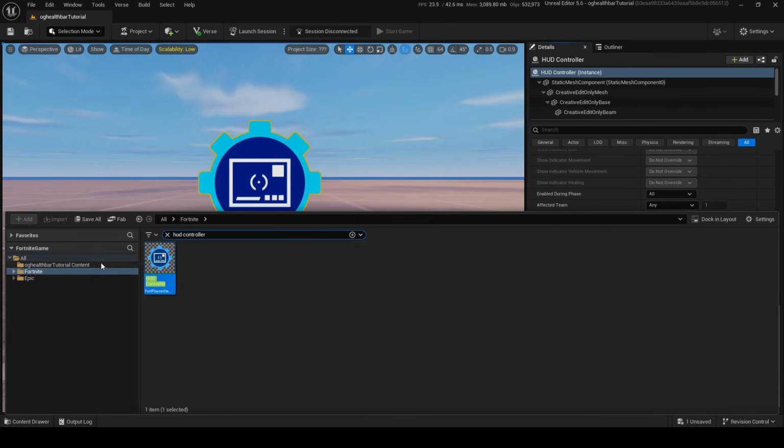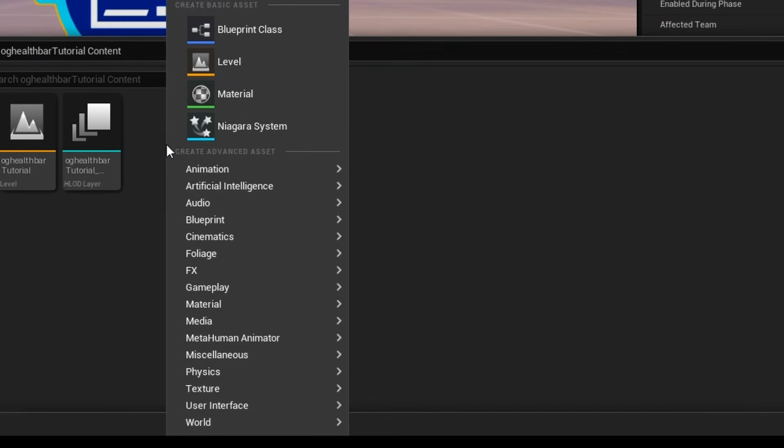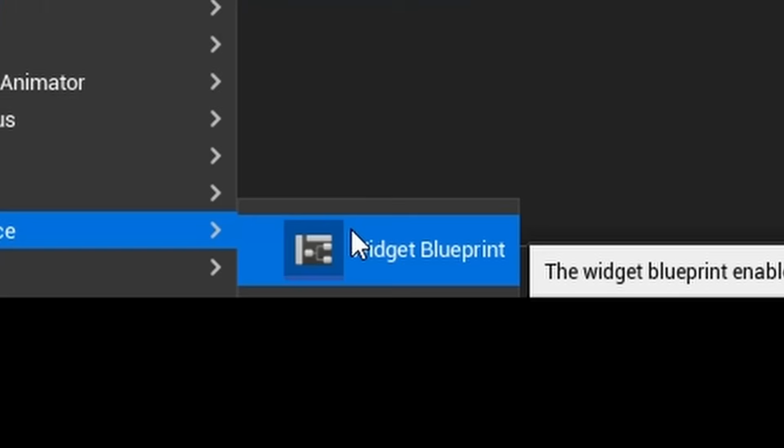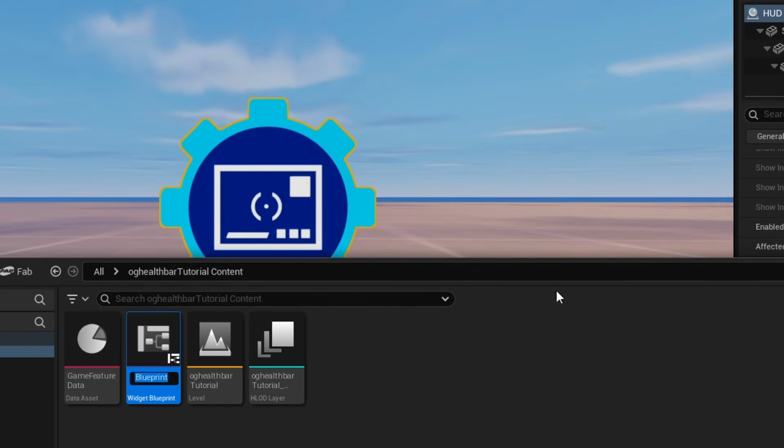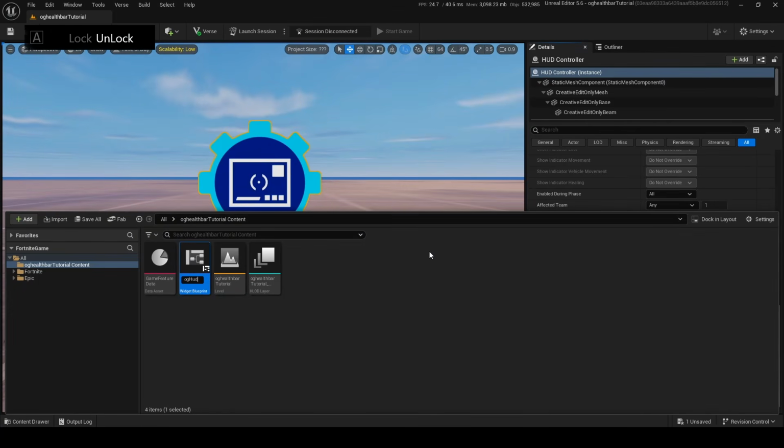So we're going to go back into Content Drawer, back into our content, and right click, go down to user interface, and make a widget blueprint. Inside of here, we're going to make a user widget, and we're going to call this our OG HUD. We'll go inside of it.